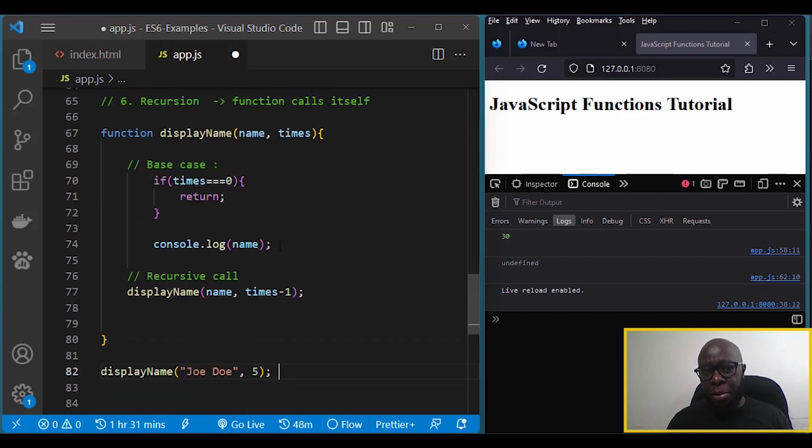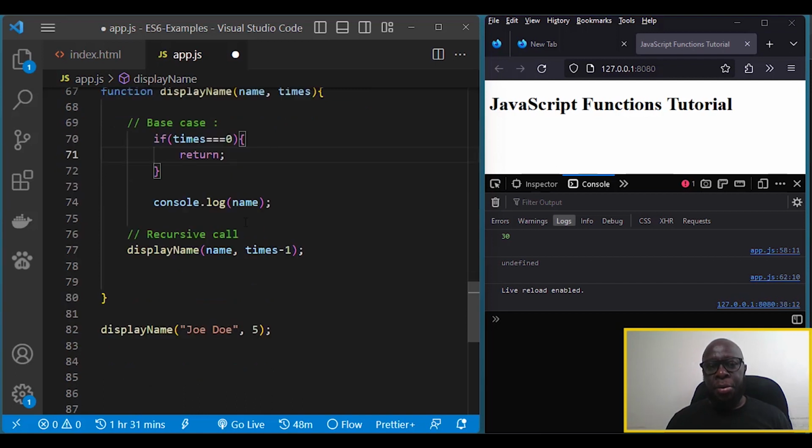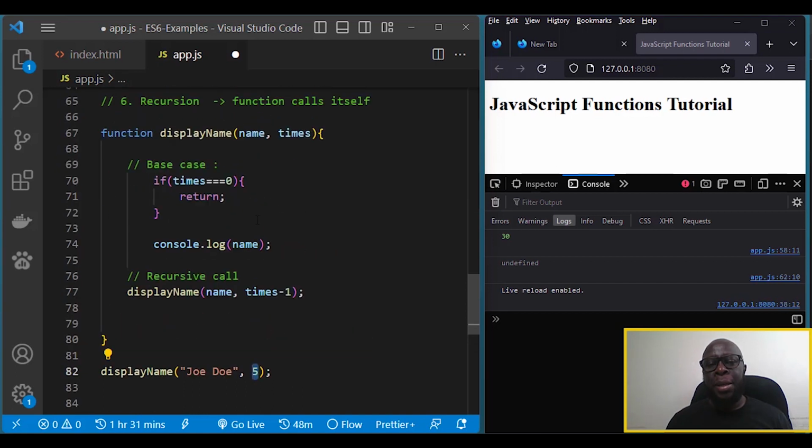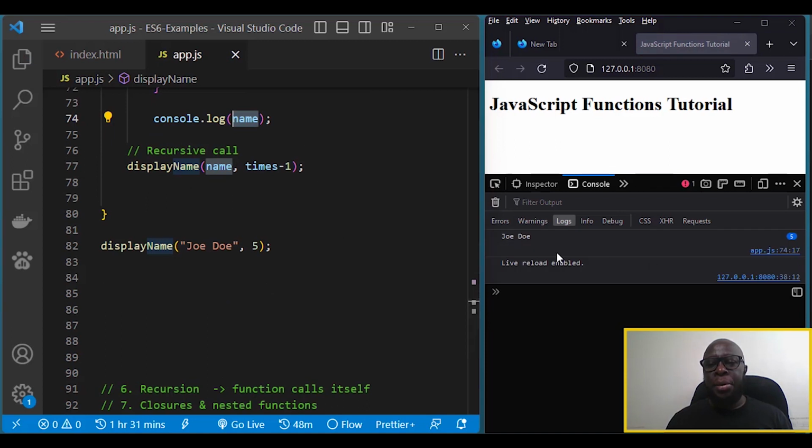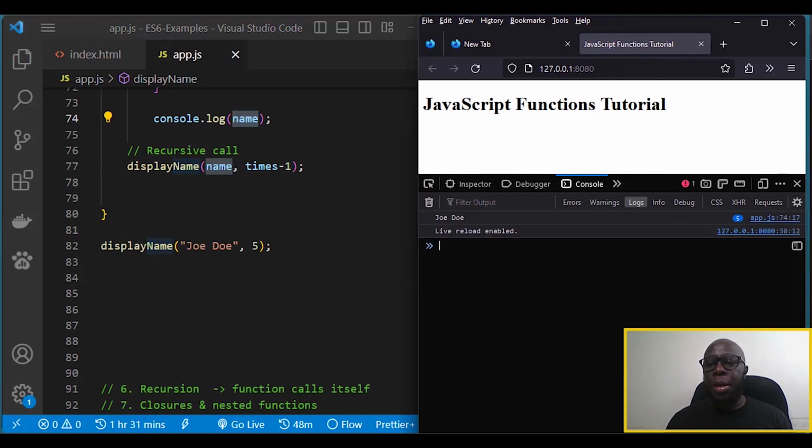So once we call the function, it's going to execute this console log. Because we have already set these times, we have this guard clause here. It prevents this function running when the times are set to 0. We have set it to 5, so we expect this function to call itself and print out 5 times. I would like to save that, and you can see on the console it prints 5 times.